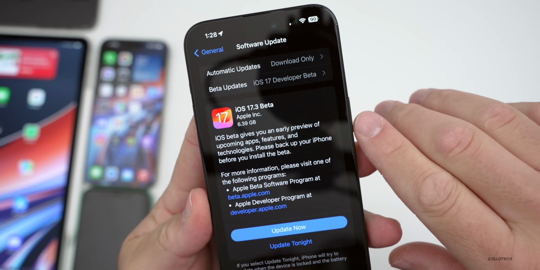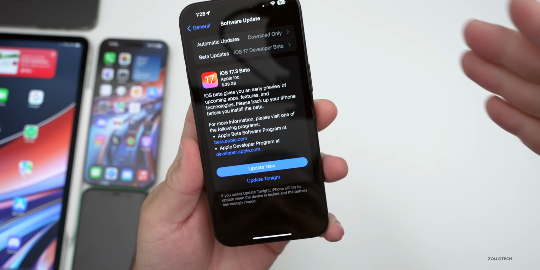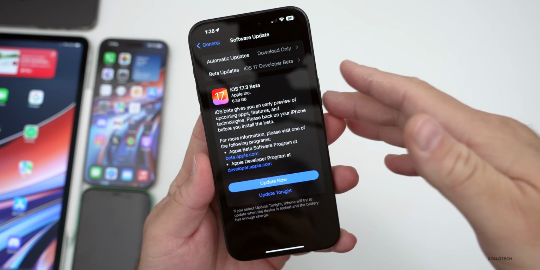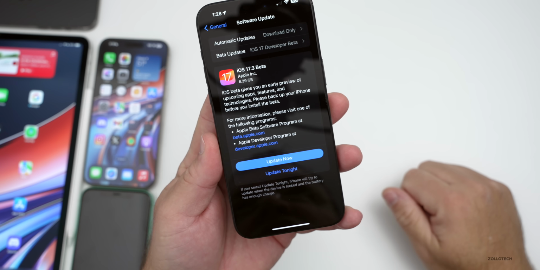And as you may have already noticed, it's a very large 6.39 gigabytes. That's because it has to install a full update once you go from iOS 17.2, the public release, to the new beta release. Anytime you swap back and forth, it's going to be a large install.